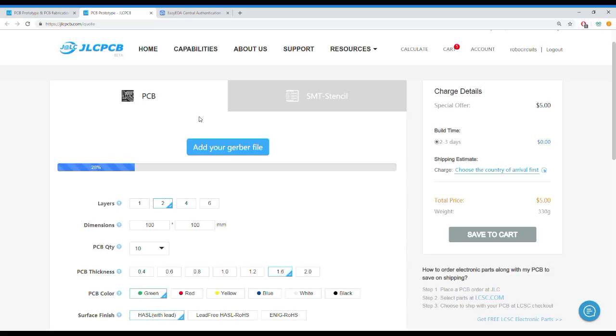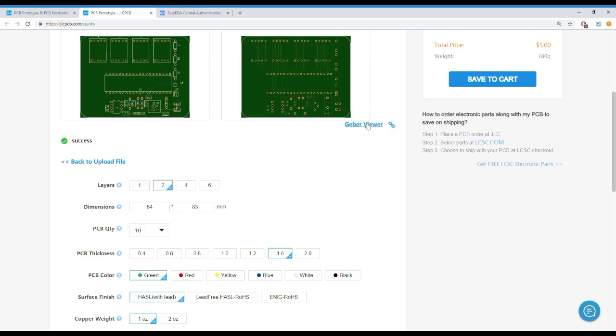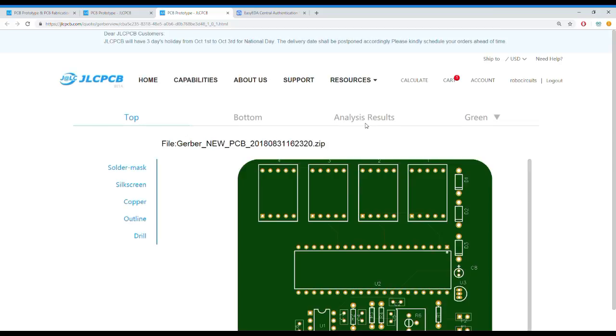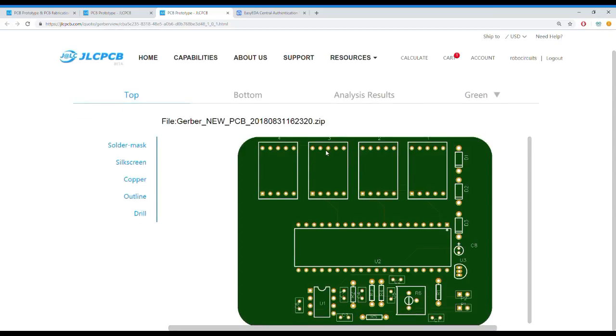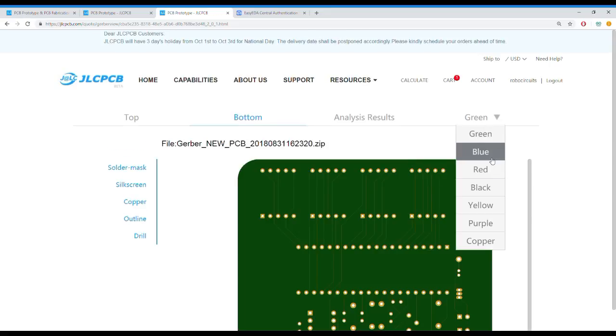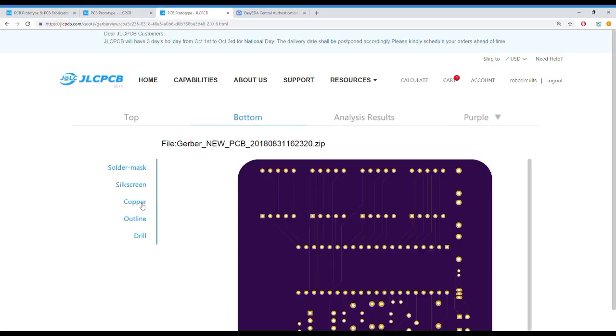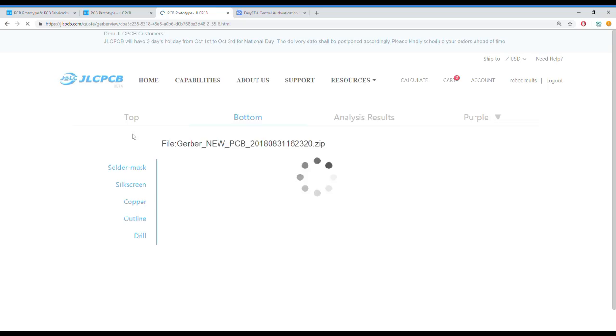Now you can see your PCB view. If you want to check them once again, click on Gerber Viewer. Check both top and bottom layer by selecting them from the top. You can also examine how your PCB looks in different colors by selecting the colors. Let's again get back to the order page.